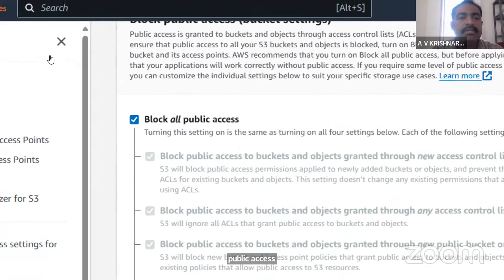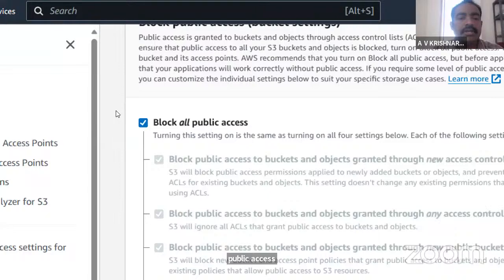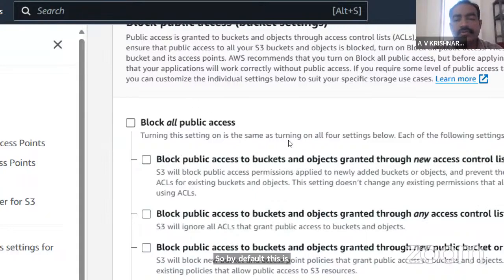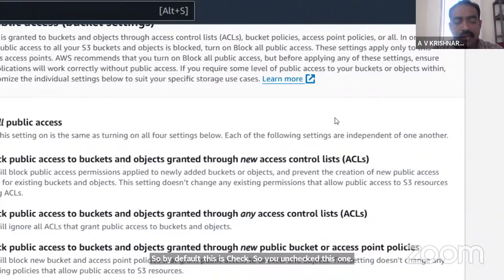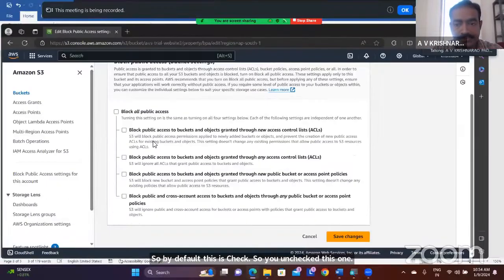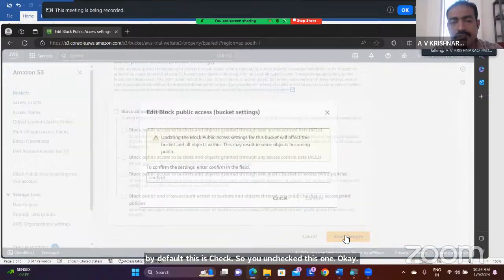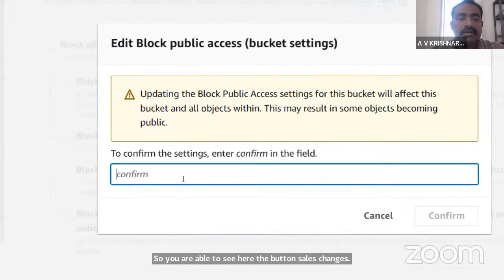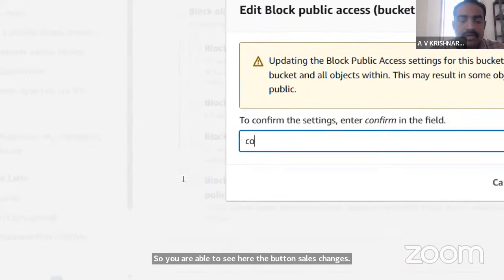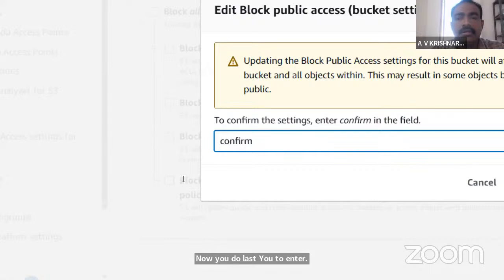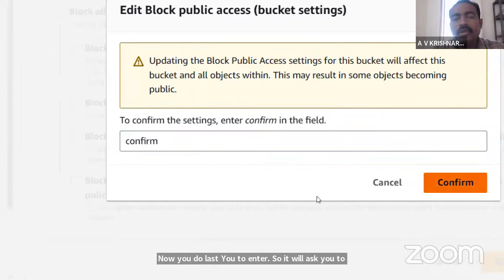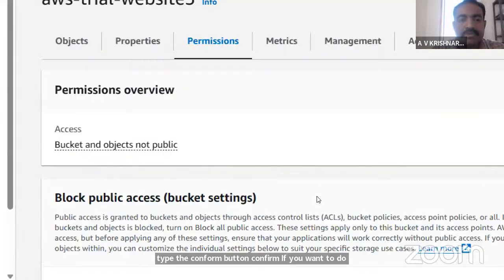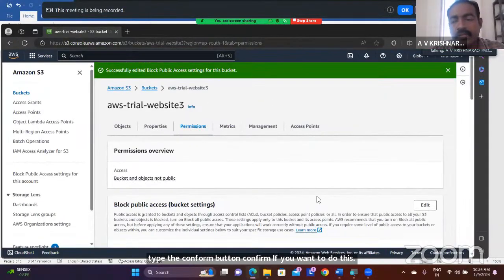By default, this is checked, so you uncheck this one, and you are able to see here the button save changes. Now it will ask you to type confirm, to confirm that you want to do this. So just by entering confirm, I have made this public.